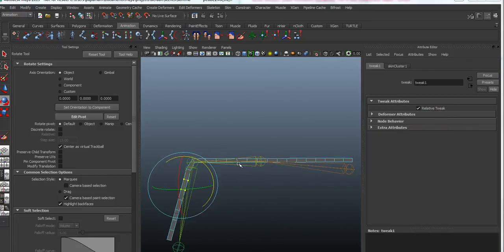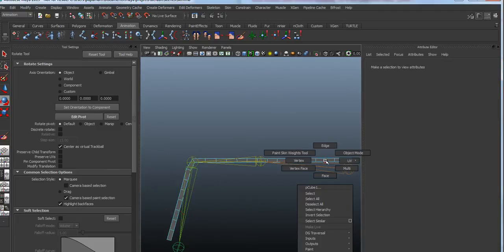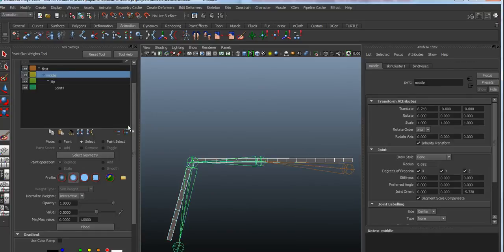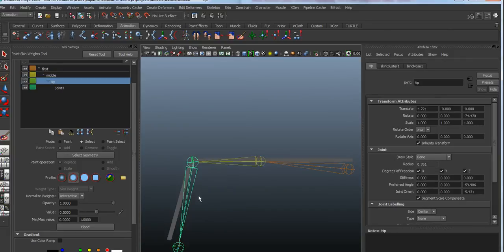I want to just understand how the skinning works inside Maya. So let's go to the Paint Skin Weights tool. The first thing I do, obviously, is select which bone you want to add influence to, right? So this is where you select that.